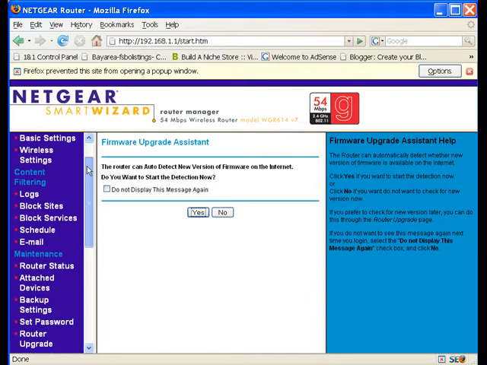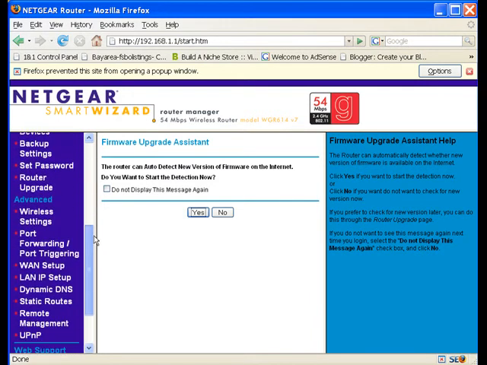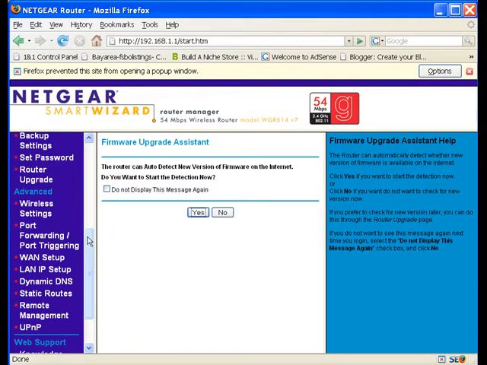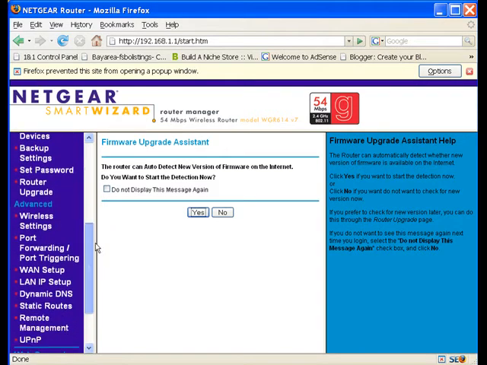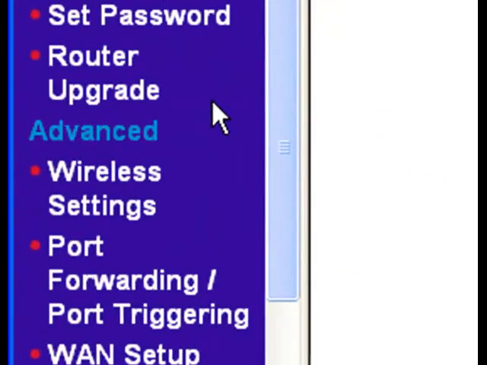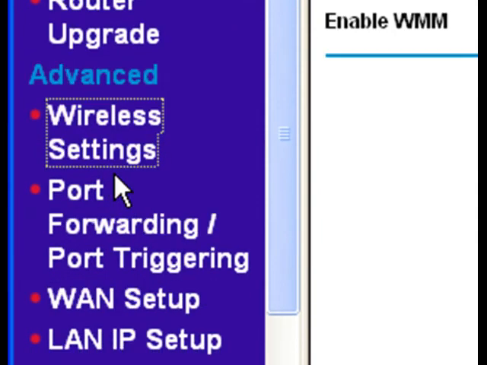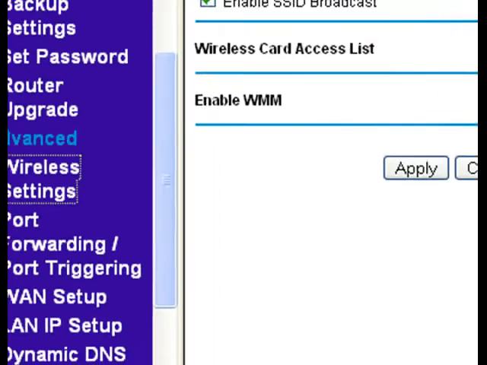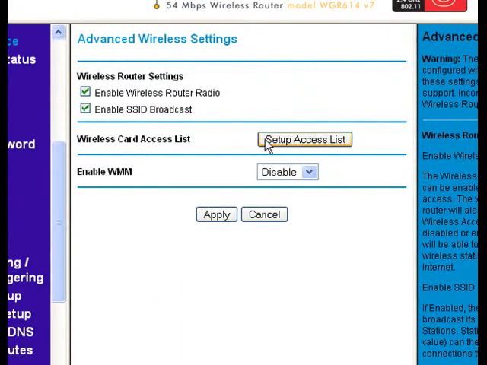So what we're going to do is go to the option to enable MAC address access. On a Netgear, it's going to the advanced area and going into the wireless settings. If you have Linksys, it's going to be a little different. You can just tinker around with the menus and figure out where this is going to be. But it's all pretty much the same thing. And for the Netgears, it's the wireless card access list.